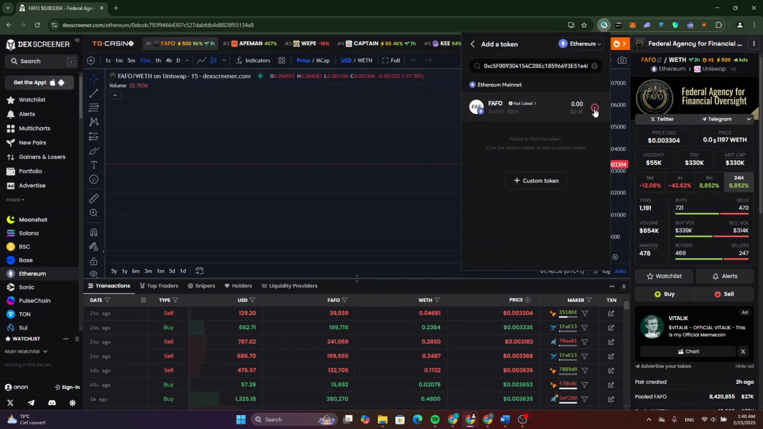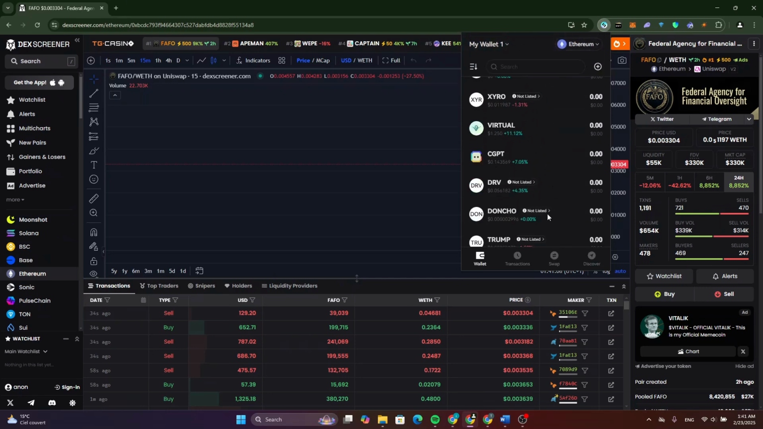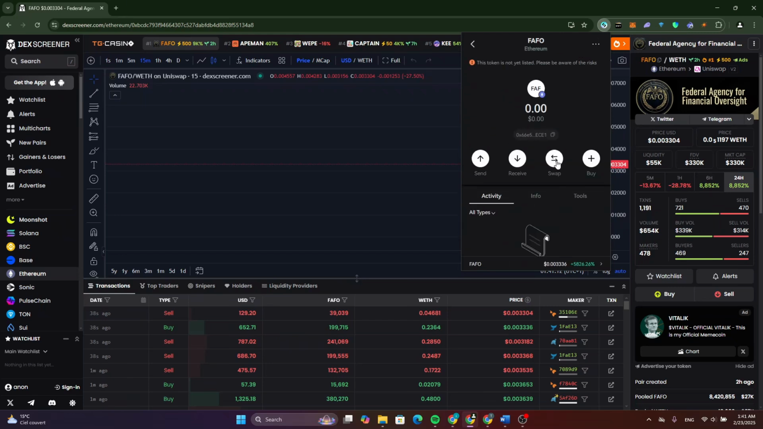As you can see from the very start, you will be able to see this plus icon. Click on it. Now go back to your wallet to find the token that you just added, called FAFO. Now after you find it, as you can see, click on it. Now here, click on swap, switch from here.